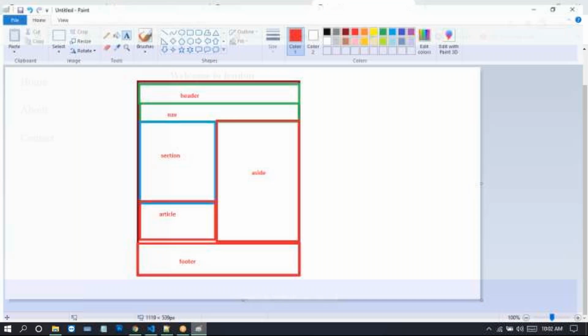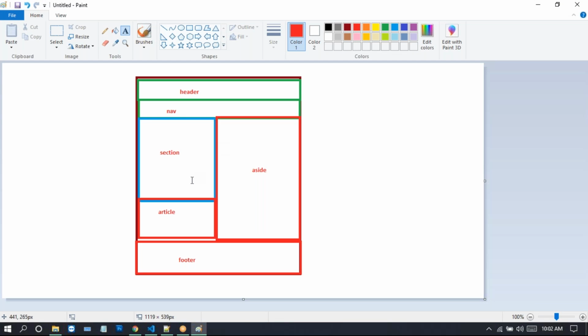In this layout, we have the header bar, navigation, section, article, aside, and footer. Have you seen this section? In the sections, we can provide content like paragraphs, and we can provide h1s, whatever it is. Like this, we can create this layout using the HTML divs.